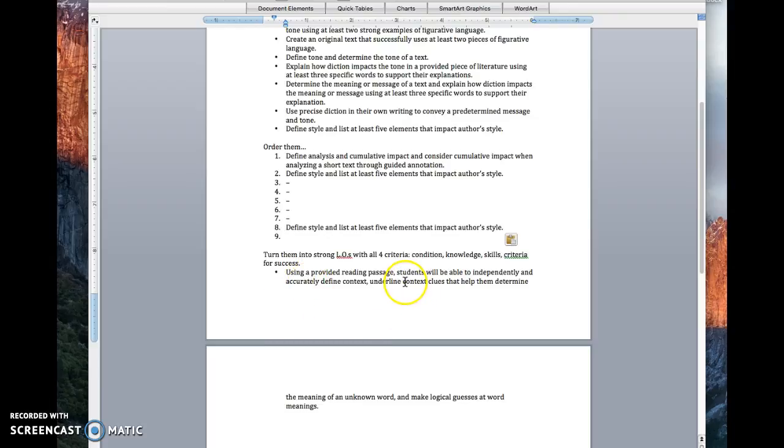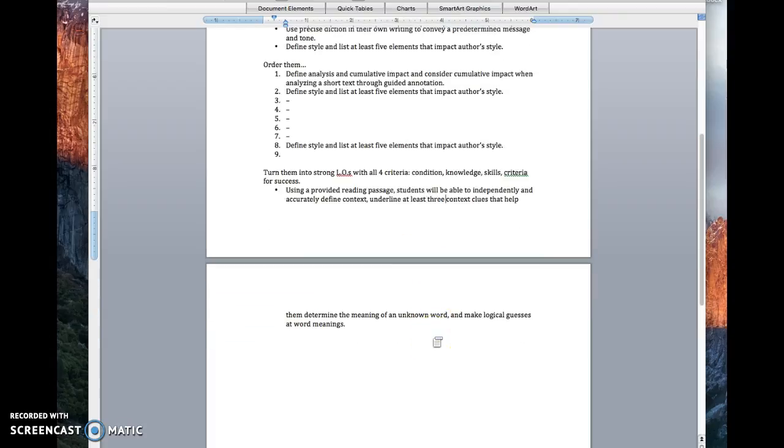And I could probably even make this better by saying, underline at least 3, right? So then I have a better criteria for success. It's more measurable, it's stronger. So you would do that for every single learning objective. Make sure you really have a reasonable condition that makes sense with the lesson plan you would deliver. You have the knowledge, the skills listed as needed, and you do have criteria for success that ensures that your learning objective is measurable and you'll be able to see, do the students meet this target at the end of the lesson or not?